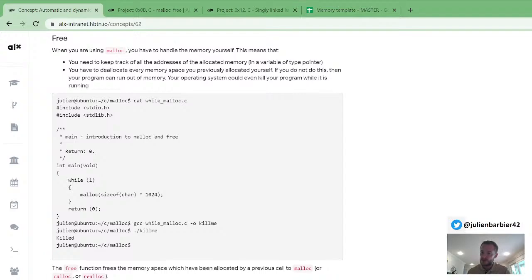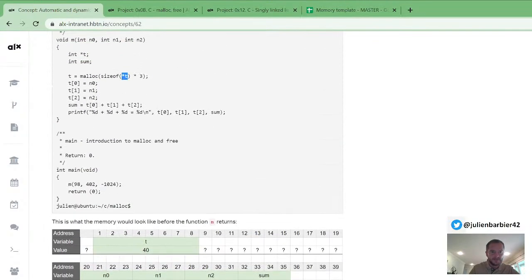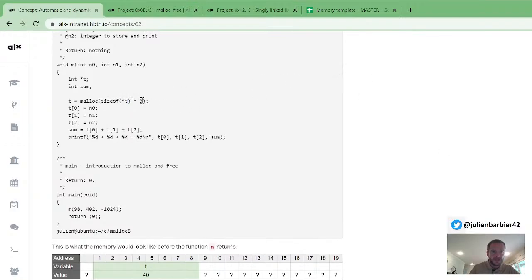Another question is: if malloc is going to assign memory at compile time, why are we saying times three? Let me go back to the example. Here we're saying times three because we need three integers to be stored in the array. That's why we're saying times three. But malloc is allocating memory dynamically, so not at compile time but at run time, when you run your program, not when you compile it. Does that make sense?